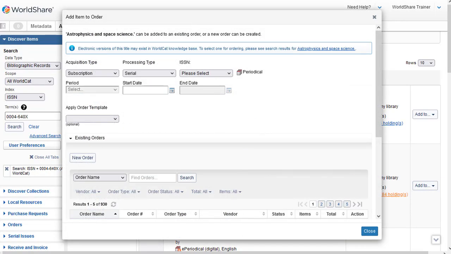On the Add Item to Order screen, I'll review the acquisitions type, the processing type, and the subscription period. For the acquisitions type, I want subscription rather than one-time order. For the processing type, I need to use serial, which is the correct processing type for print serials as well as multi-part monographs. I'll click the ISSN drop-down, and then I'll select the first one, which is the print serial ISSN, and also what I used for my search.